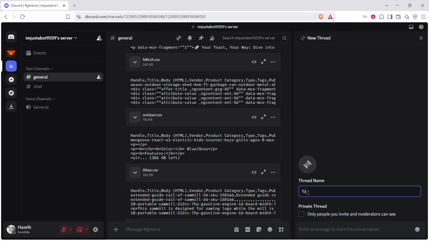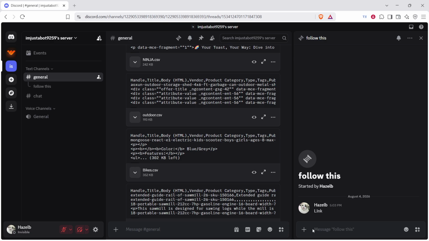For this example, I've typed Follow This. Click the private thread toggle to switch it off so anyone in the channel can see and join your thread. Type your first message in the message box at the bottom of the panel. I've typed link. Then click the arrow button to create the thread, and it opens with your message posted inside.